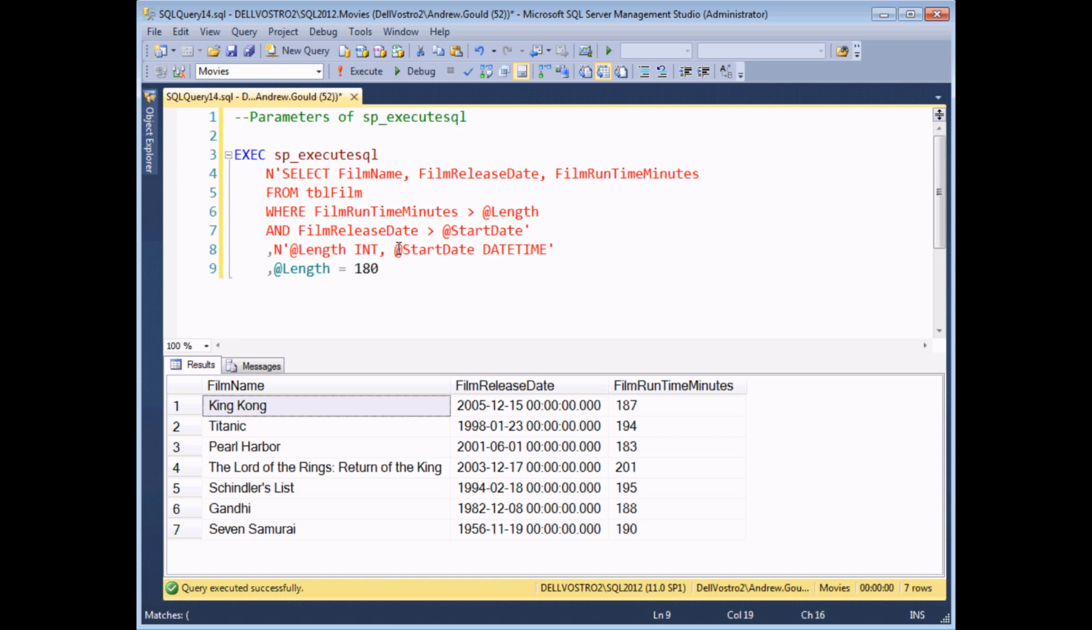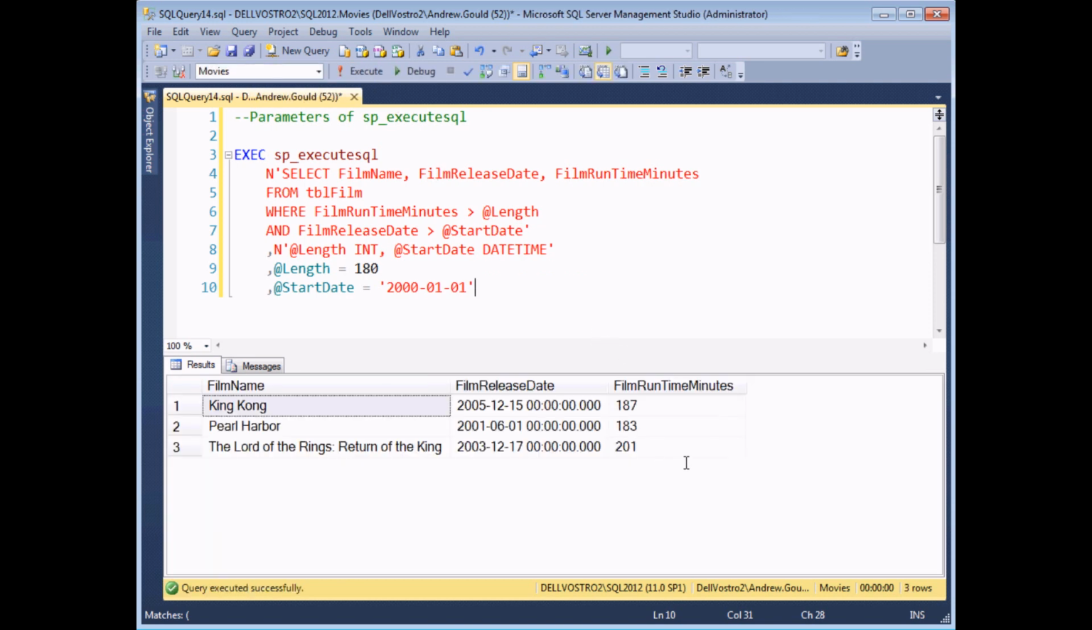The way that you then assign a value to that parameter that you've created is via an extra argument or an extra parameter of sp_executesql. So you don't set the value of @startdate in the same parameter as you do @length. You actually add another parameter and say @startdate, which you just have to pretend exists, @startdate equals, and then pass in the date or value you want to assign to that parameter. So I'm going to look for any films whose runtime is longer than 180 and was released after the first day of 2000. If I execute all of that, that's exactly the set of results I'll see.